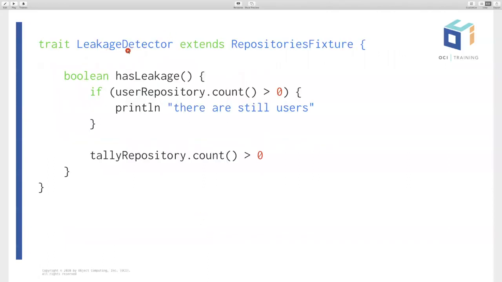The leakage detector was another trait which extended from repositories fixture. In this example I only have one repository, but typically we'll have like 10 repositories here for the entities in our applications. And we were ensuring that when the test finished, the database was basically empty. If the database was not empty, that means the programmer forgot to clean up the database correctly in the test.